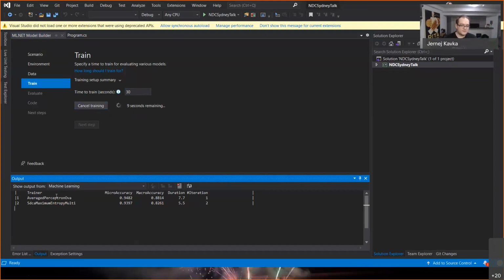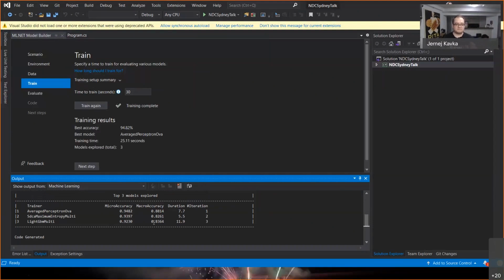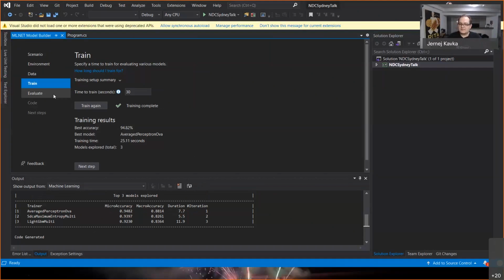We have one trainer, average perceptron, done in 8 seconds. One is maximum entropy, done in 5 seconds. So for the next one, I'll just go with 15 seconds because 2 of them is good enough, just in case the second one is a bit better than the first one. Model Builder is pretty good at determining which of the trainers would be the best pick before it even starts training. So that's why you don't always need to run all of the trainers.